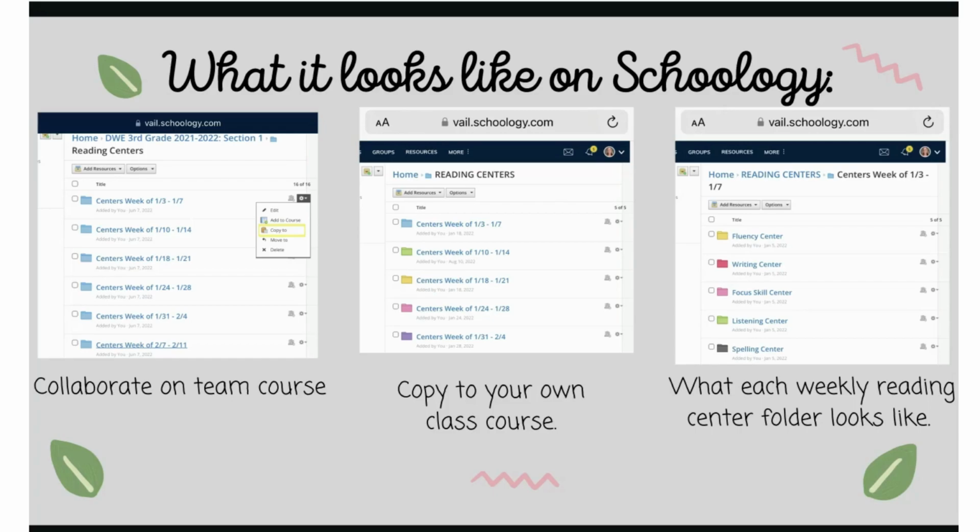Similarly to working on a Google Doc, you can see what people are creating all in one place. When you are all done creating, you will want to copy that Reading Center folder to your Schoology course. Again, make sure you copy it to your course. If you move it, then no one else will have it to copy to their course. The second image is an example of what the inside of my Reading Centers folder looks like, and the last image is an example of what each weekly Reading Center folder looks like.